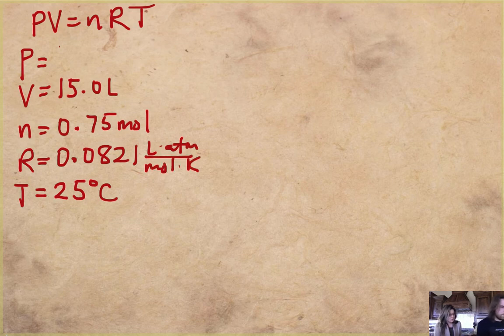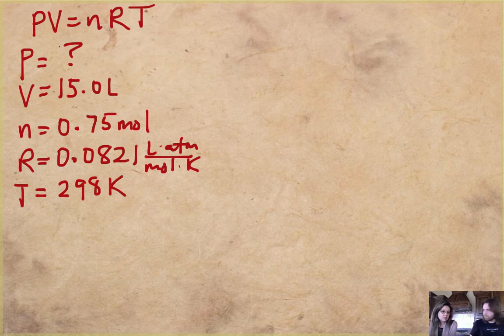Let's check units first. Our units, we have liters, moles, and Celsius, so I've got to convert that to Kelvin. How do I do that? I add 273 to 25, and that gives me 298 Kelvin. So before you start plugging anything in, check your units. Since I'm using this gas constant, my pressure is going to be in atmospheres. I'm going to go ahead and write that, atmospheres, just to remind myself.